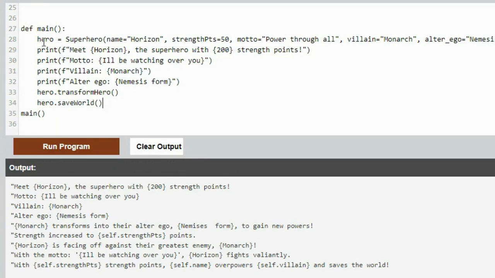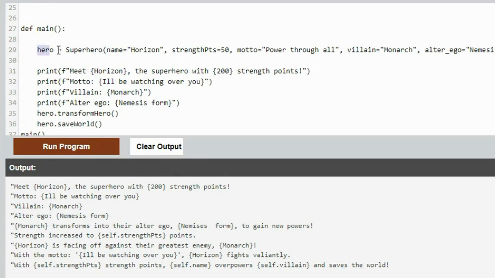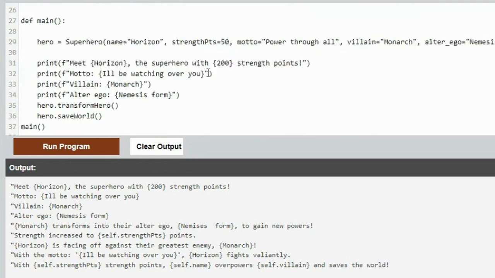But I want to try something. I'm going to put a space here where I can just isolate and see that. So here is where you use the superhero template, because this up here is just a template to create all the heroes you want. So here's where you created one. You named it Horizon, gave him 50 strength. Oh, it says he has 200 strength points down here. You gave it 50 strength points. It says the motto is power through all, but it says it's I'll be watching over you.